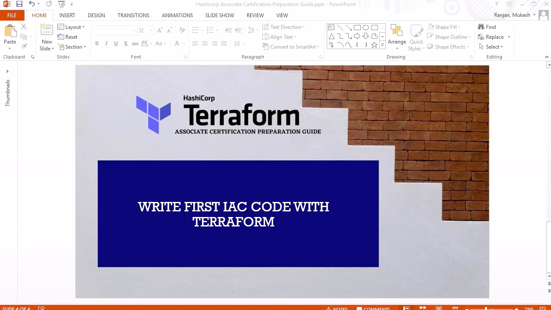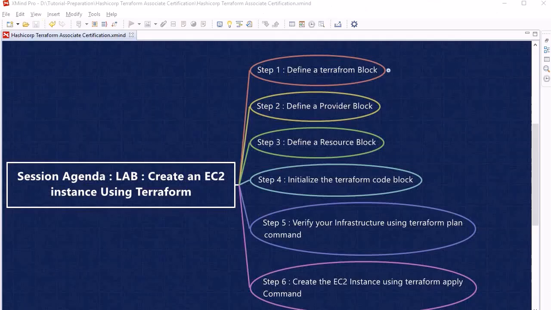Hello guys, welcome back. Now in this session we are going to write our first IaC code with Terraform. So let's look into the agenda of what we are going to perform in this session. We are going to create an EC2 instance using Terraform, and to create the EC2 instance we need to follow these 6 steps.